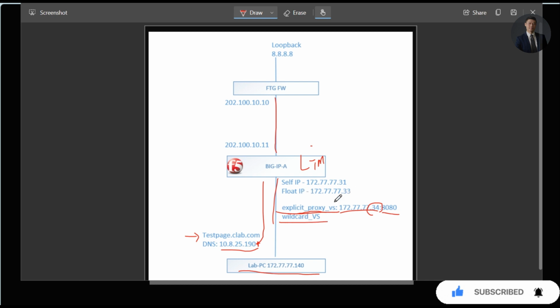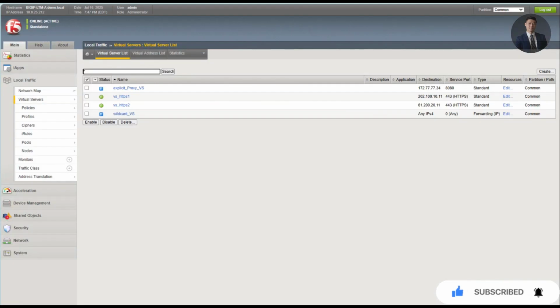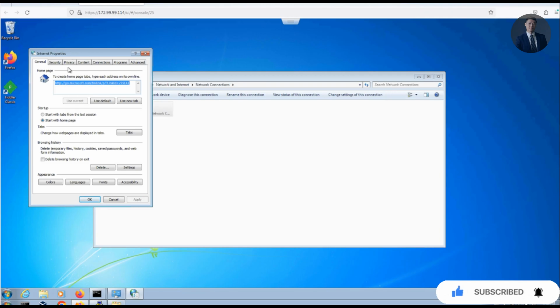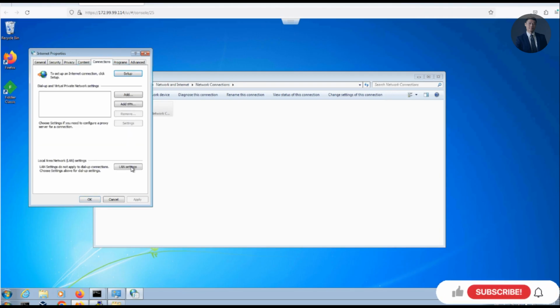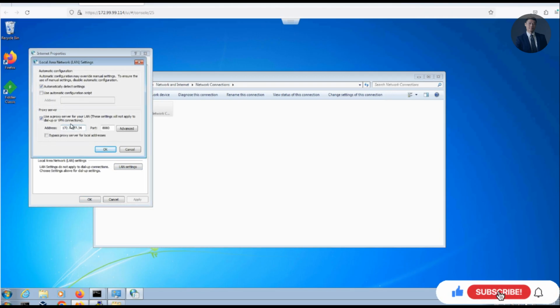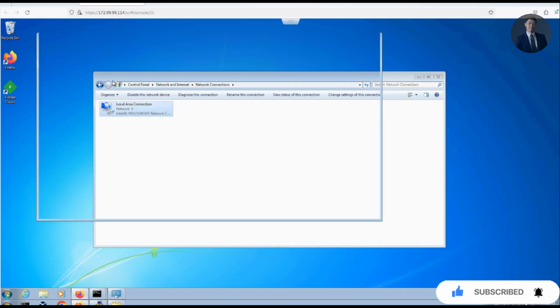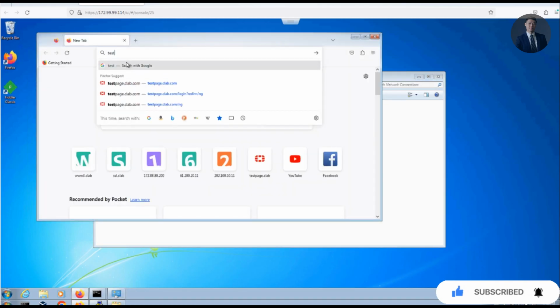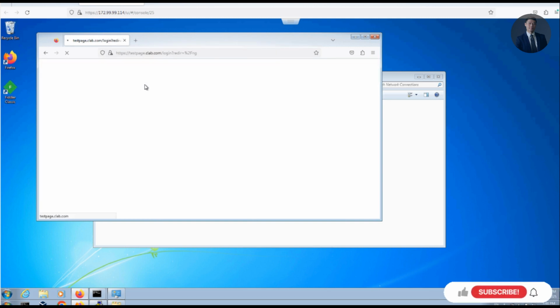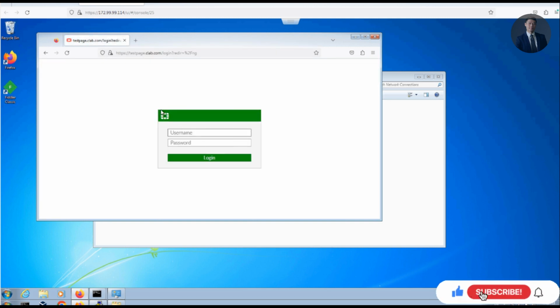Now we could use this explicit virtual server IP, port 8080, to be my test PC's proxy. Go to my test PC, Connections, LAN settings. We already set this up as my proxy server, port 8080. Click OK. And we'll have to test this page. The testing page is able to open.